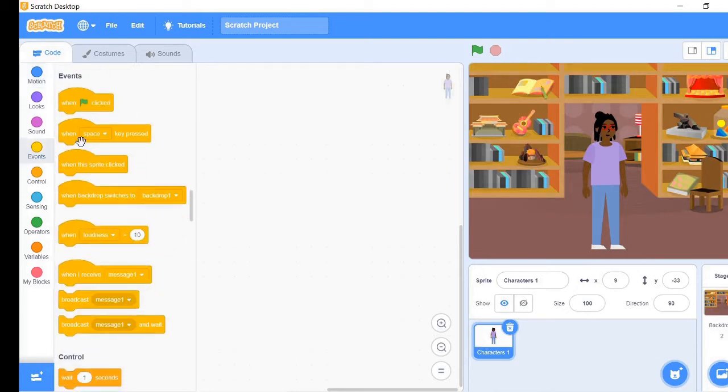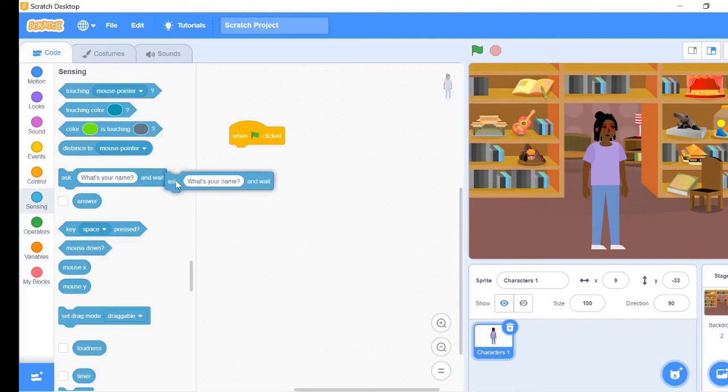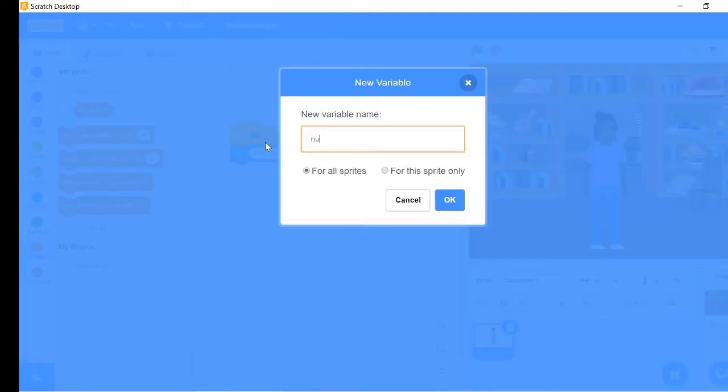First, go to the Events tab and take the when green flag clicked block. Then go to the Sensing tab and take the Ask and Wait block. Change the question to enter a decimal number. Now go to the Variables tab and make a new variable. Name it number. You can name it anything you like. This variable will hold the value of the answer to the question asked.